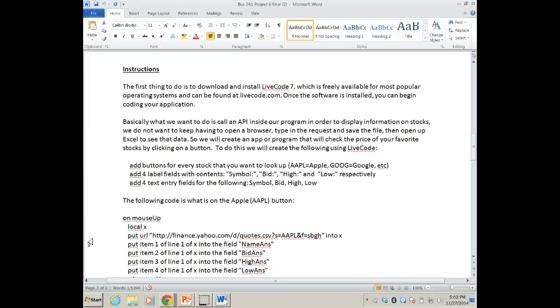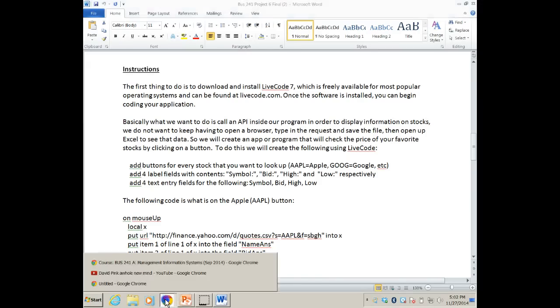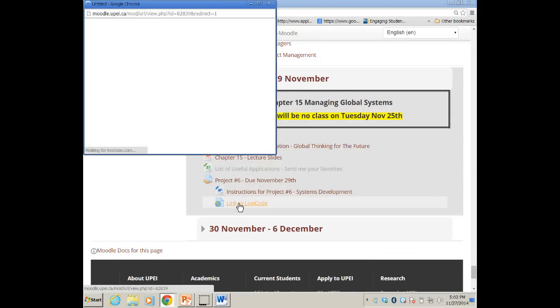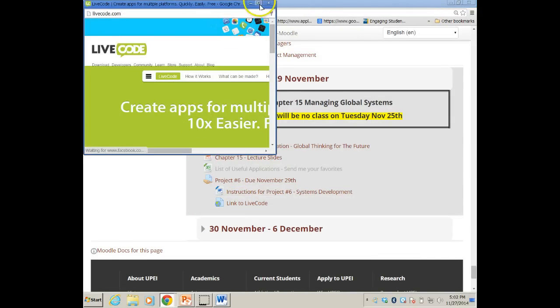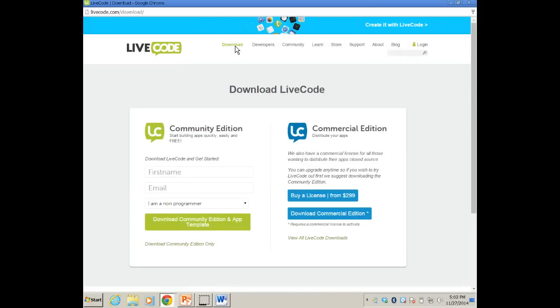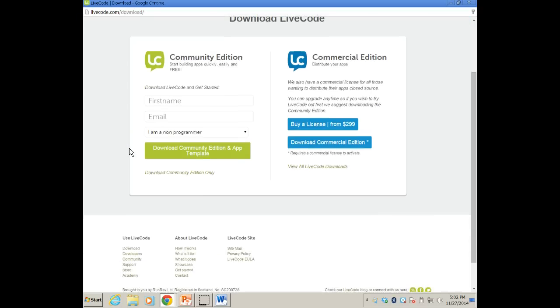So the instructions then, the first thing to do is to download LiveCode, and to do that, you go back to the page here. Just click on the link here to the LiveCode software, and we have to make sure that we download the correct version, right? So we go here to the download link, which is the first link, and we always want the Community Edition, because they kind of disguise the fact that it's free by calling it the Community Edition. So that's the one that we want.